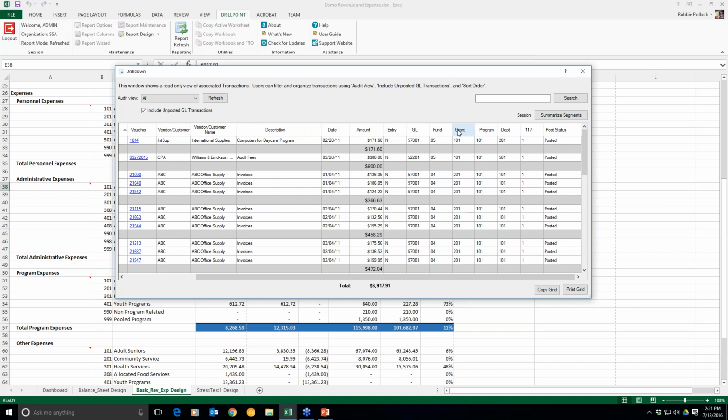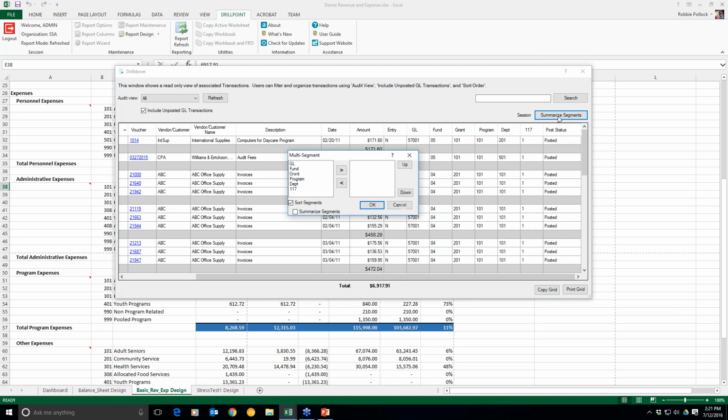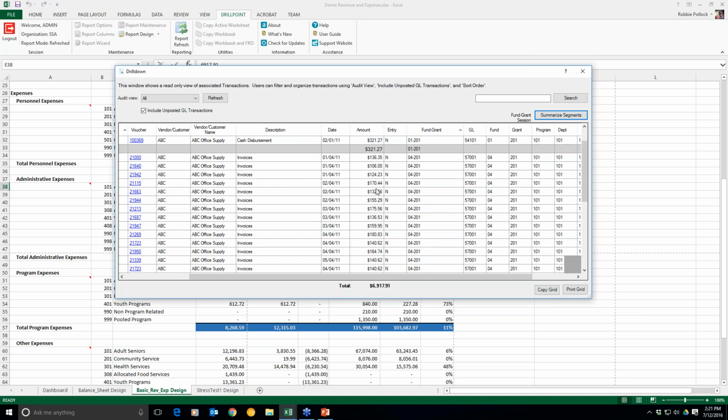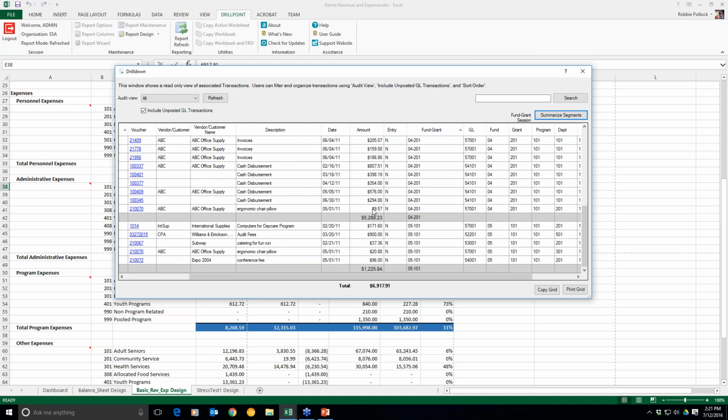I can also do that same subtotaling by the different segments or combination of segments on here. So what if I wanted to see a subtotal by fund and grant? I can choose summarize segments. I can choose fund and grant as my two segment combinations, say sort and summarize. So now look what it does. It gives you a subtotal by the combination of fund and grant in the drill down, okay?